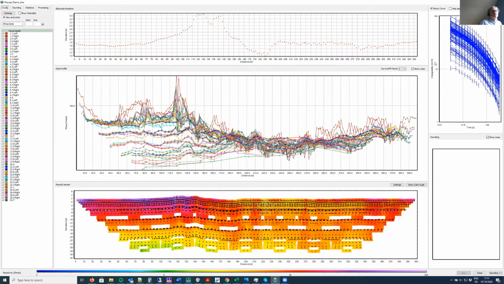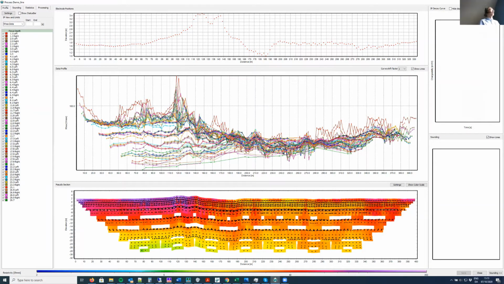And out here in the IP decay curve window, you can see all IP decays measured with this electrode. And it's the same all the way around. If I select a data point down here in the Pseudo section, then you can see the 4 electrodes used for this measurement. And again, you can do the same up here in the data profile. But now I'll just talk you through these windows one by one.